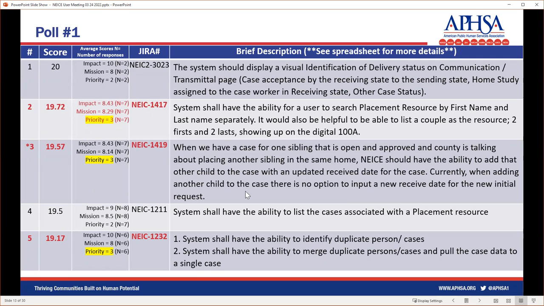Does that all make sense? Do you guys have any questions before I open up a poll? All right, we'll get started. It'll take me just a second here.